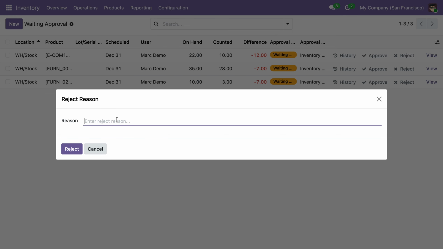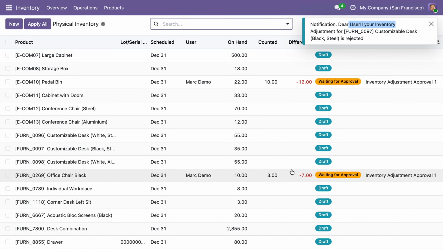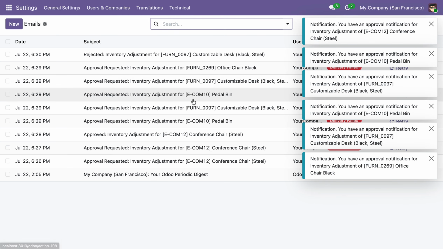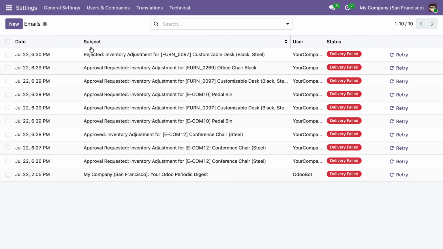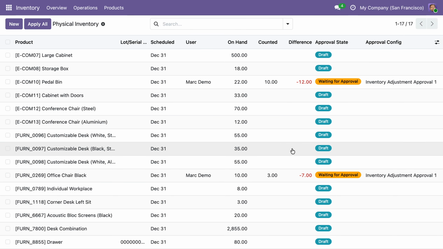Entering a reason is mandatory. Just click on reject. See, here the notification is there and it is directly reset to draft. We have also notified by mail, so here we check. Reject: your inventory is rejected. So the rejection is directly applied to the inventory adjustment.